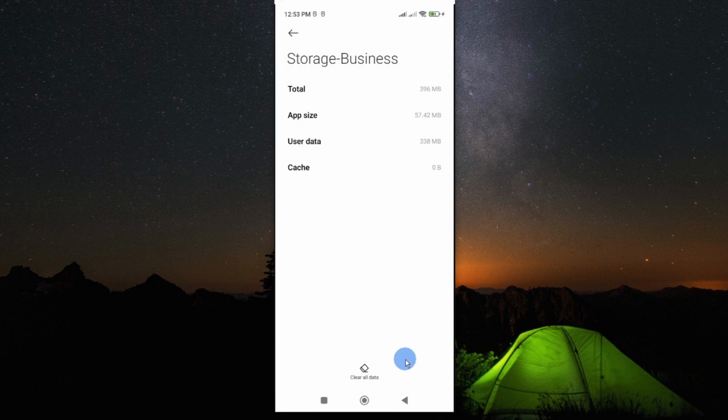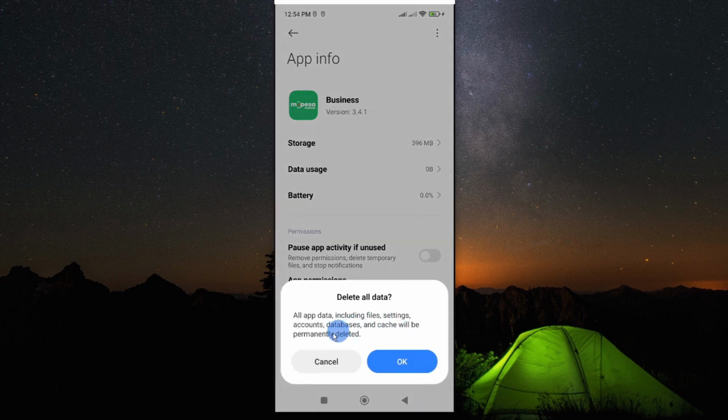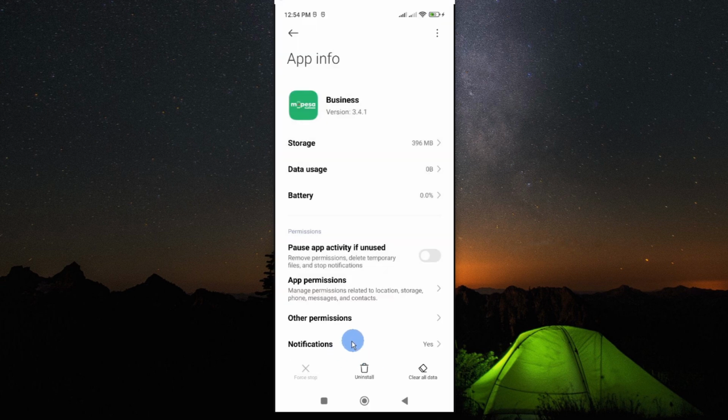Now from here you may want to go ahead, restart your smartphone and then open the app, and it should work fine. But in case it is still not working, go ahead and again clear all data. And then here you want to go ahead and clear all the data, and this will need that you log in afresh when you tap OK. So go ahead and clear the data. And once you have done that, your data will be cleared. Go ahead and open the app and it should work fine.